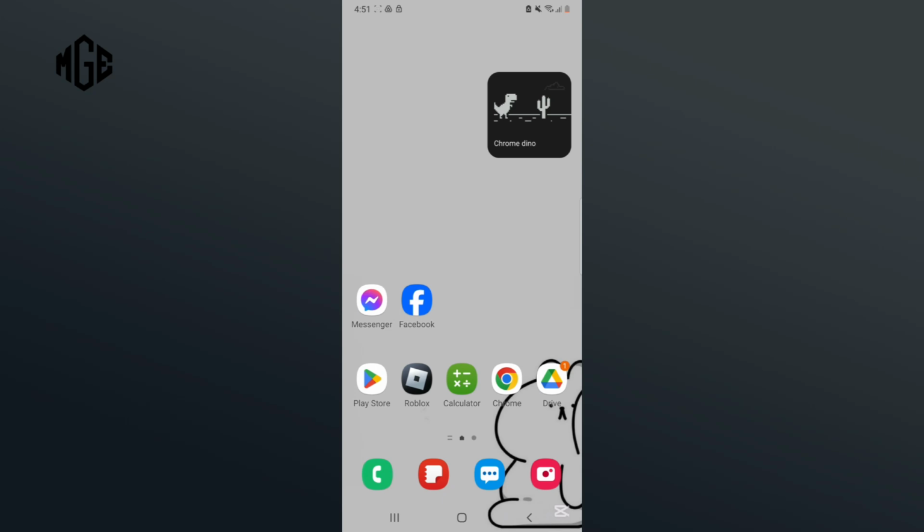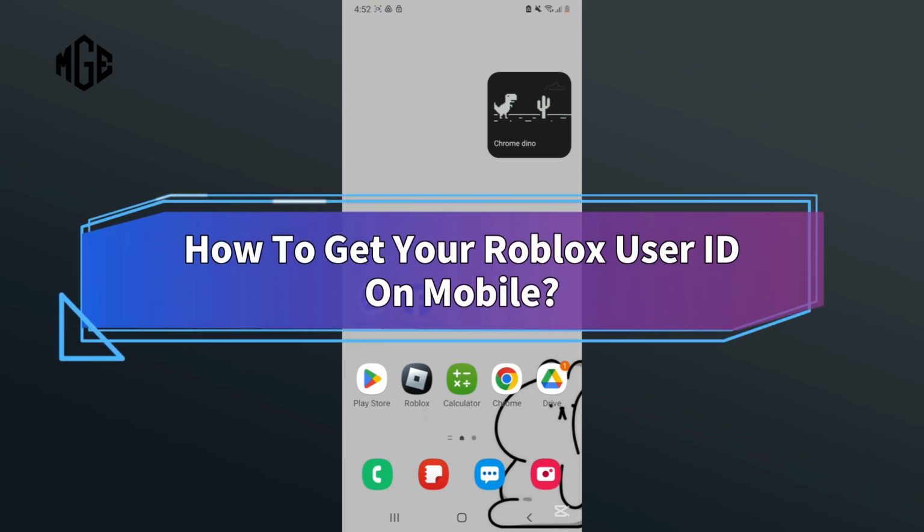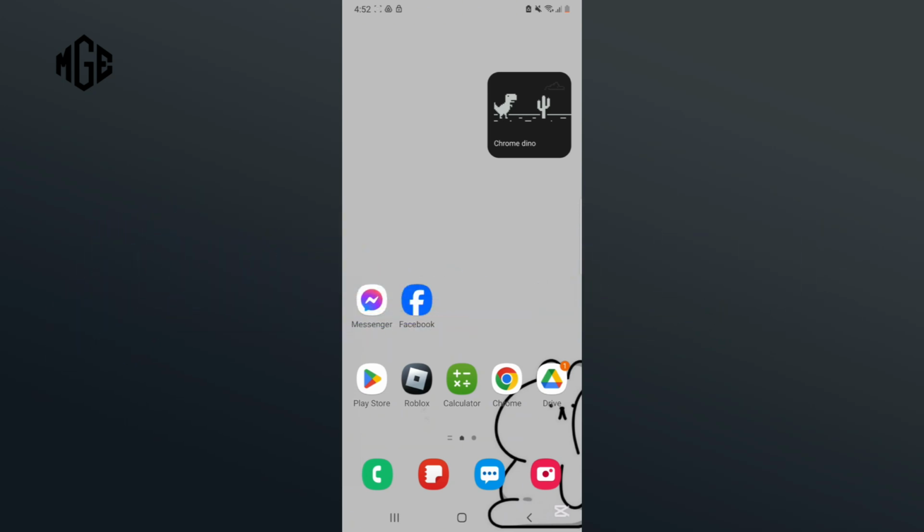In this video, I'll show you some quick and easy steps on how to get Roblox user ID on mobile. So without any further ado, let's get started.